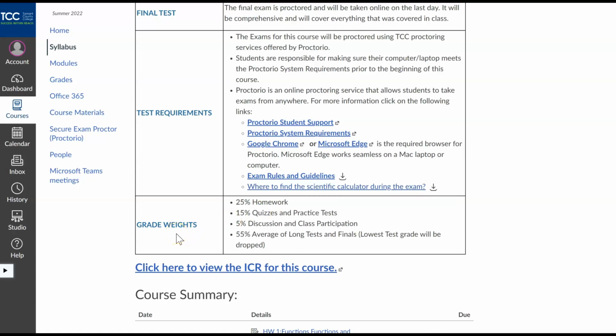For the grade computation, this is how your grade will be computed. 25% will come from homework, 15% will come from quizzes and practice tests, 5% from discussion and class participation, and 55% is from the average of long tests and finals. Take note that the lowest test grade will be dropped in the final grade computation. For more information, click here to view the ICR for this course. This will include all other class policies that were not discussed in this video.